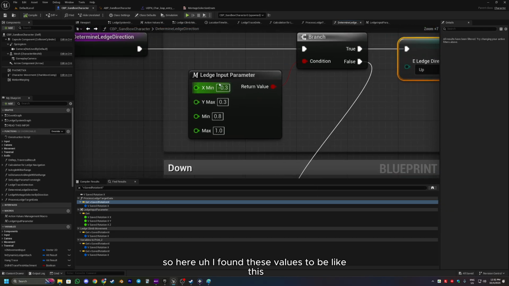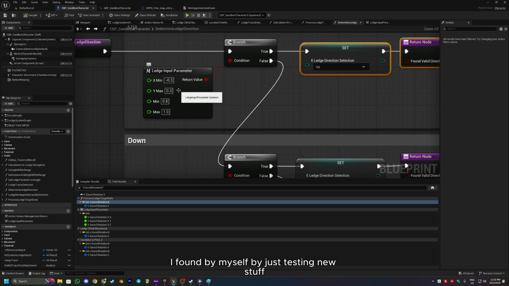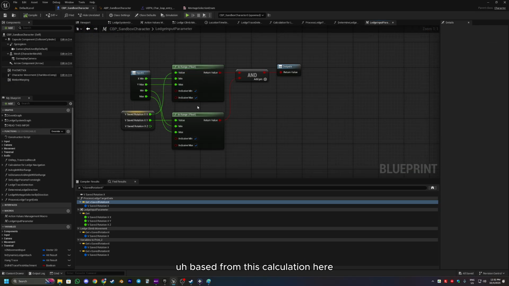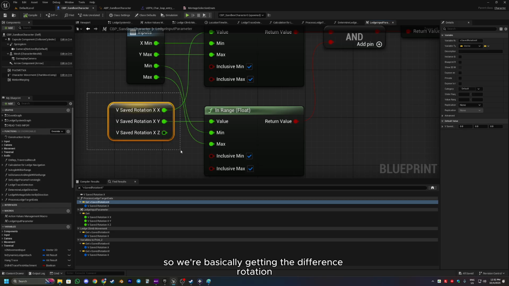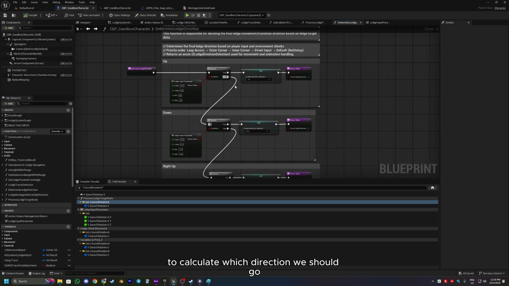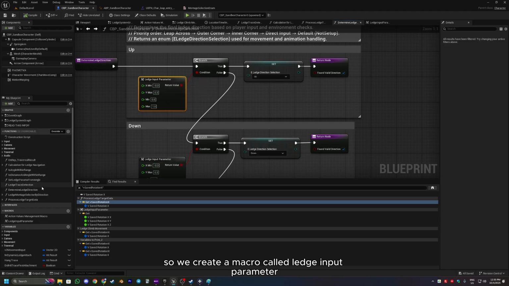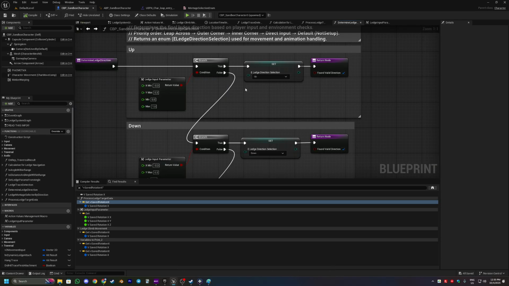All right. So here I found these values to be like this. The X minimum is -0.3. All these values here I found by myself by just testing. So I just found the right values and what they mean based on this calculation here, from the rotation. So we're basically getting the difference of rotation to calculate which direction we should go based on that. So we create a macro called ledge input parameter, and then we have this code inside.